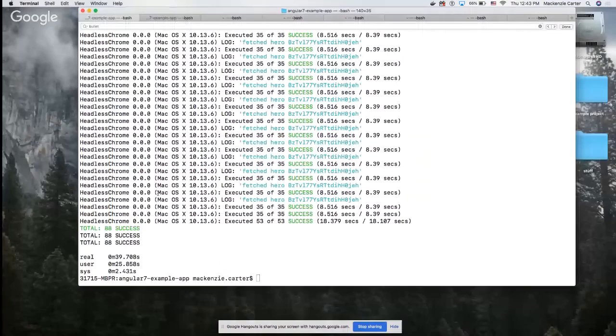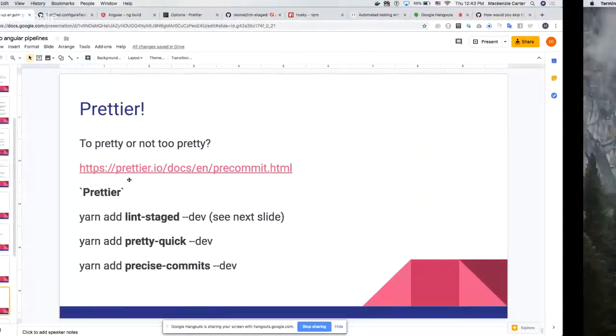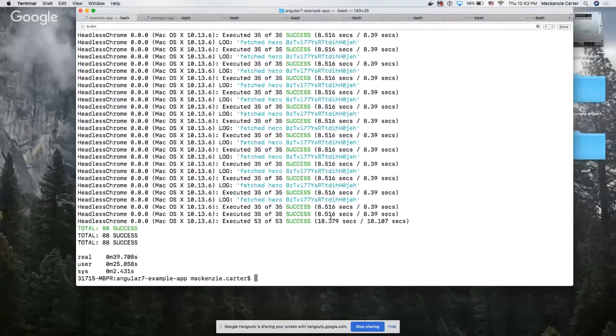So I'll show you that package. Prettier was on my last project, and I noticed that it took a pretty darn long time to run, so it wasn't so great.